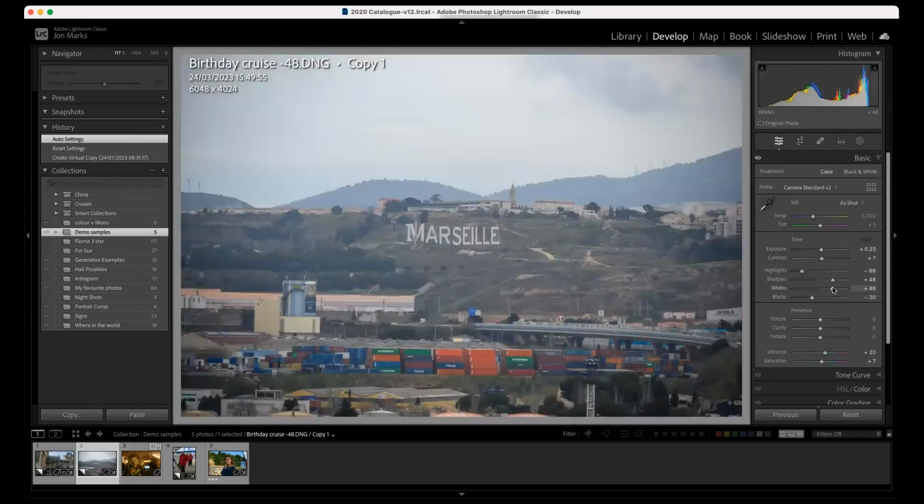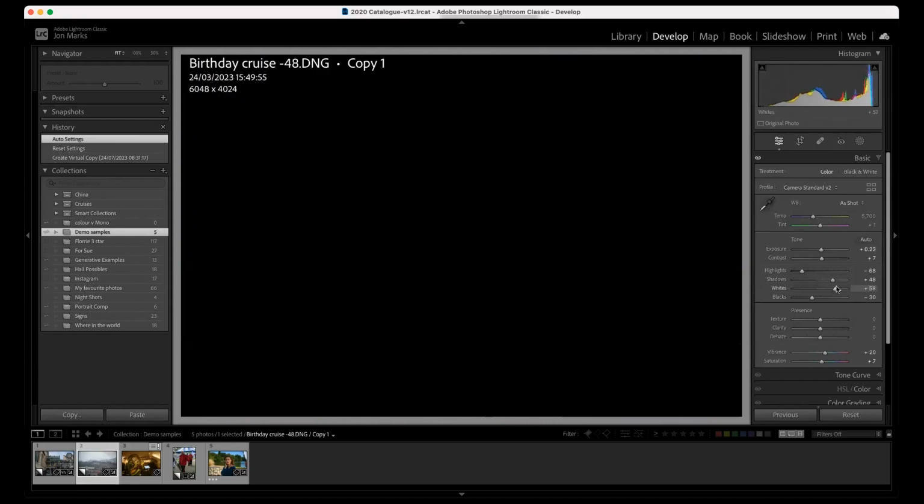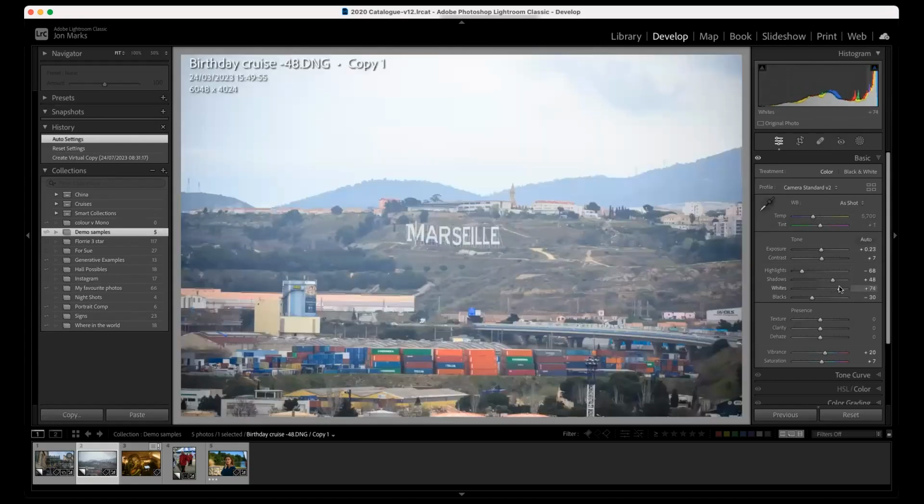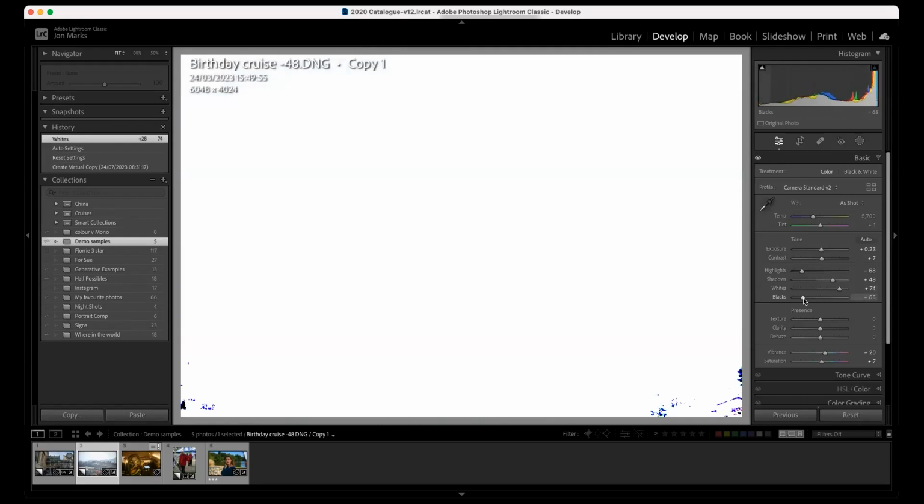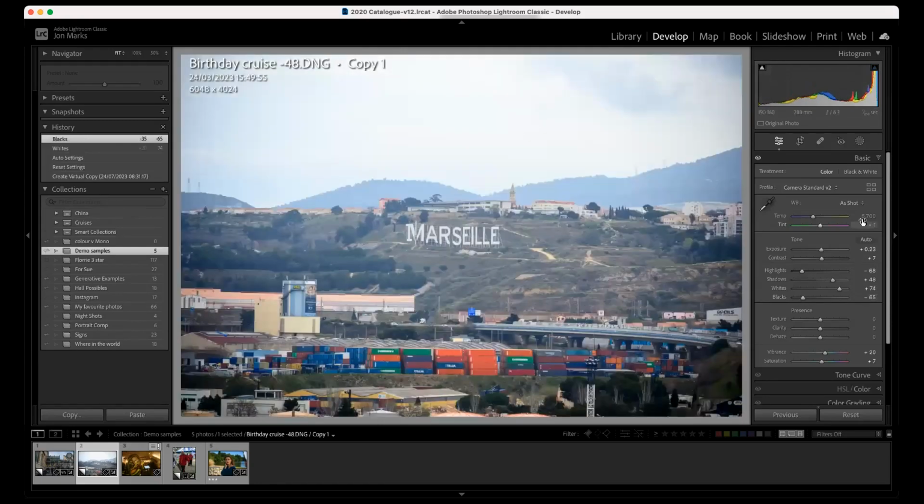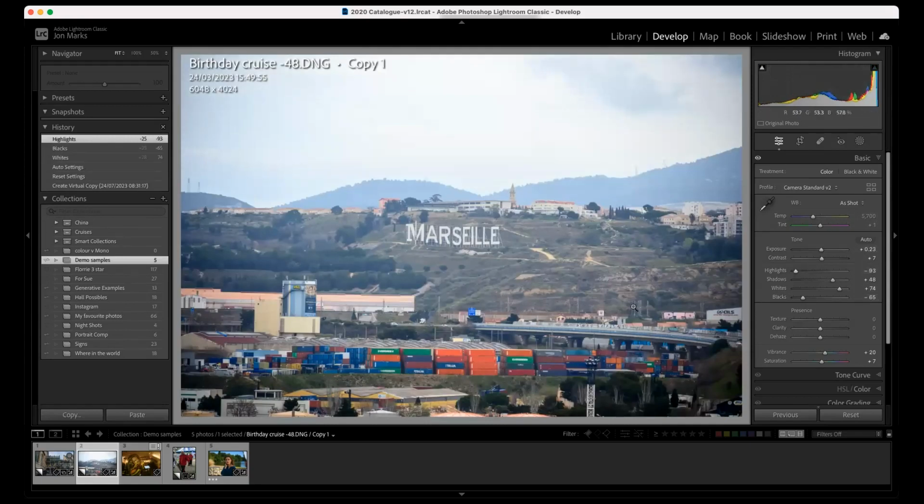Go to my whites, hold down my option key. Right, that's where it blows out. Go to my blacks. That's where that blows out. Bring down my highlights a bit. I'm going to work on the sky in a second.